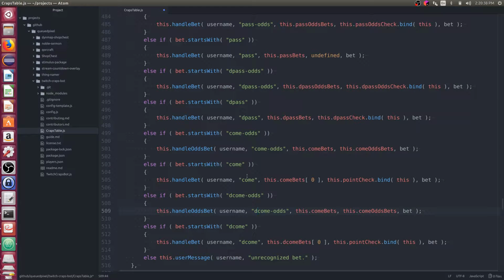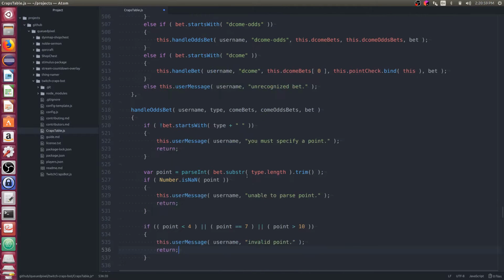And so here we're handling the odds bet. I'll have a look at that function, see what that does. We're passing in don't come bets and don't come odds bets. Those are the two types of bets we're passing in here. Let's go look up handle odds bet to see what this does.